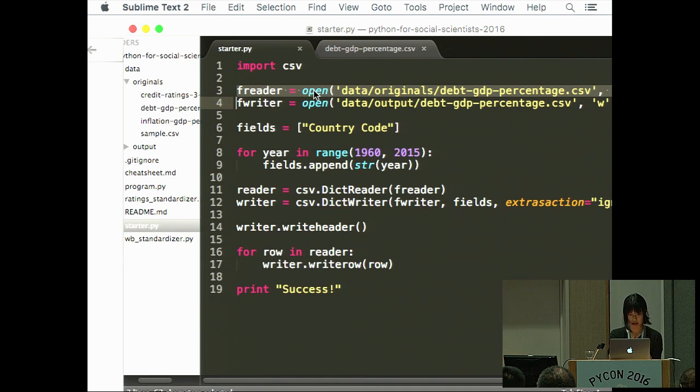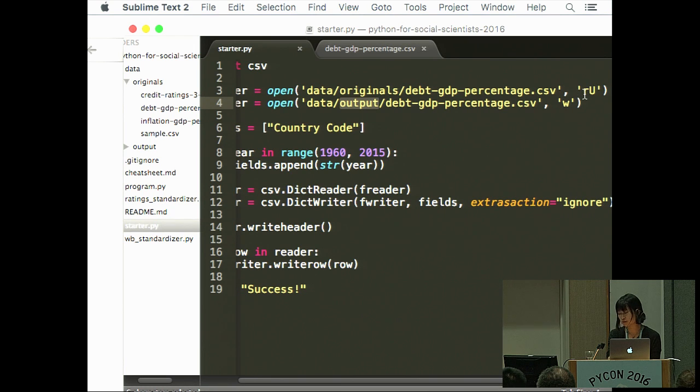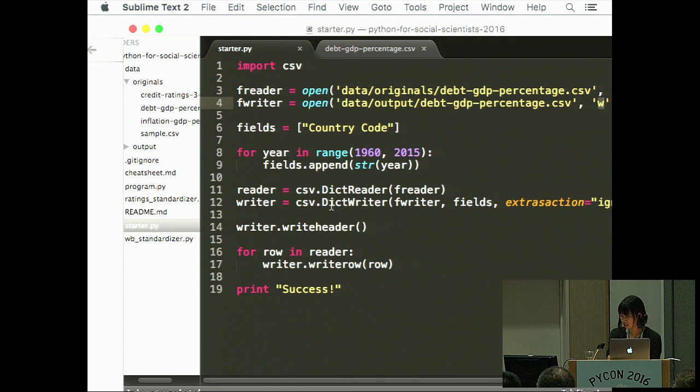One is opening up the data originals debt GDP percentage file, but one is opening up a new file called data output debt GDP percentage. And we're opening it up, instead of with read permissions, with write permissions. And so what is this CSV?